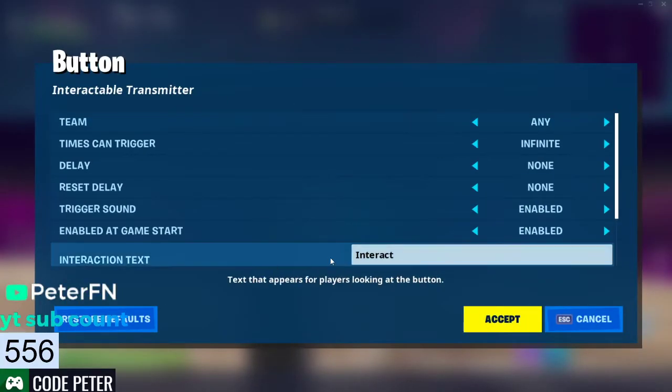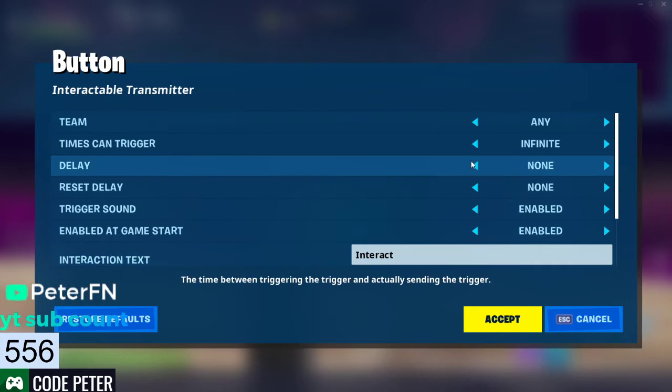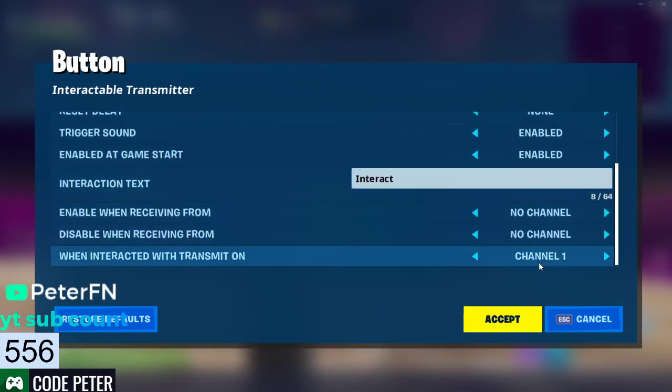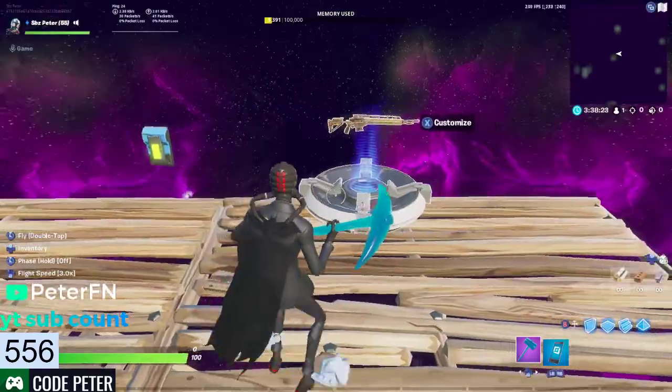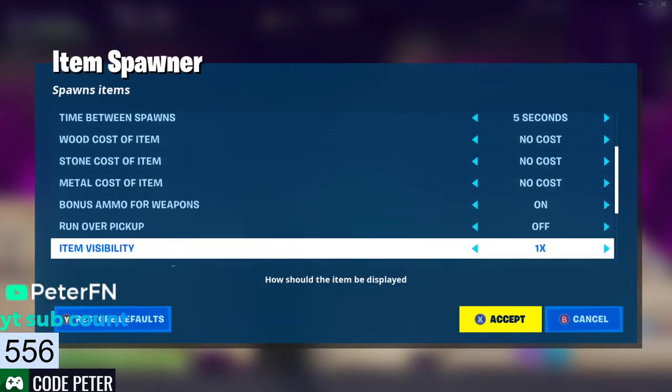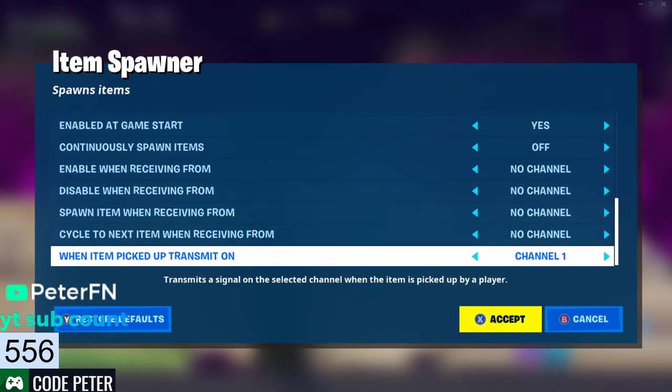You can change the interaction text of the button, times it can be triggered, all of this stuff. When interacted, transmit on channel 1. So if you want the message to appear when you hit a button, just do transmit on channel 1. Same thing with this, you go to the bottom. All of these settings are usually on the bottom. When item picked up, transmit on channel 1.